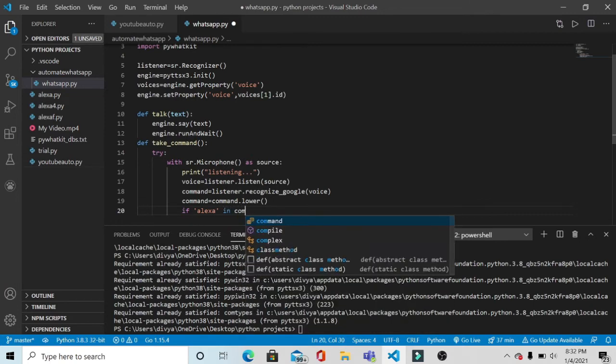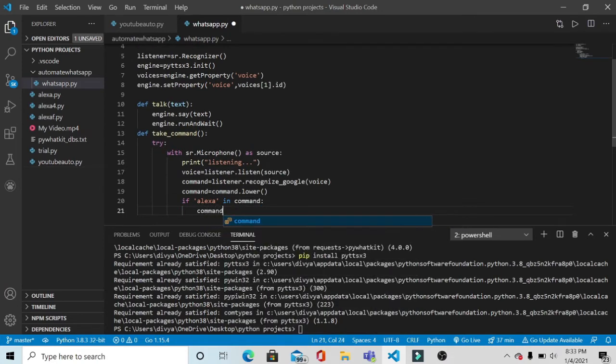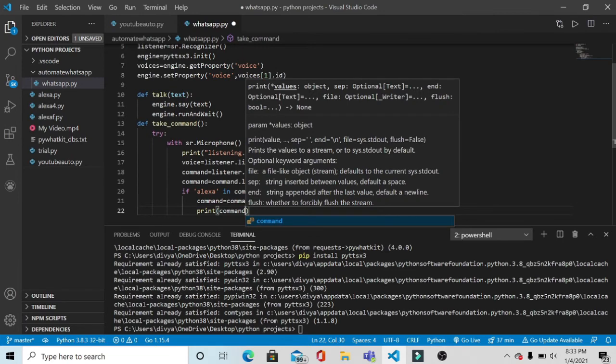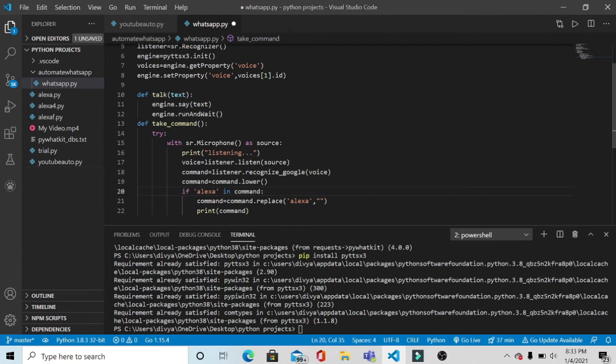So if Alexa command, then command is equal to command dot replace, Alexa, and replace it with an empty string. After that we will print the whole command again. So what will it print? Let's say I had said "Alexa open WhatsApp and send a message to my daddy." So the whole command will repeat and print: opening WhatsApp and send a message. So here the Alexa word got omitted.